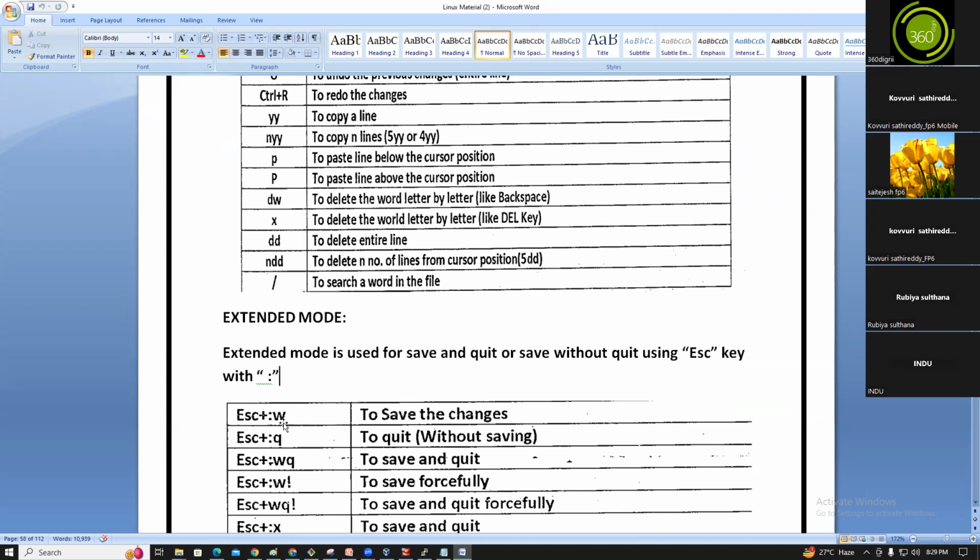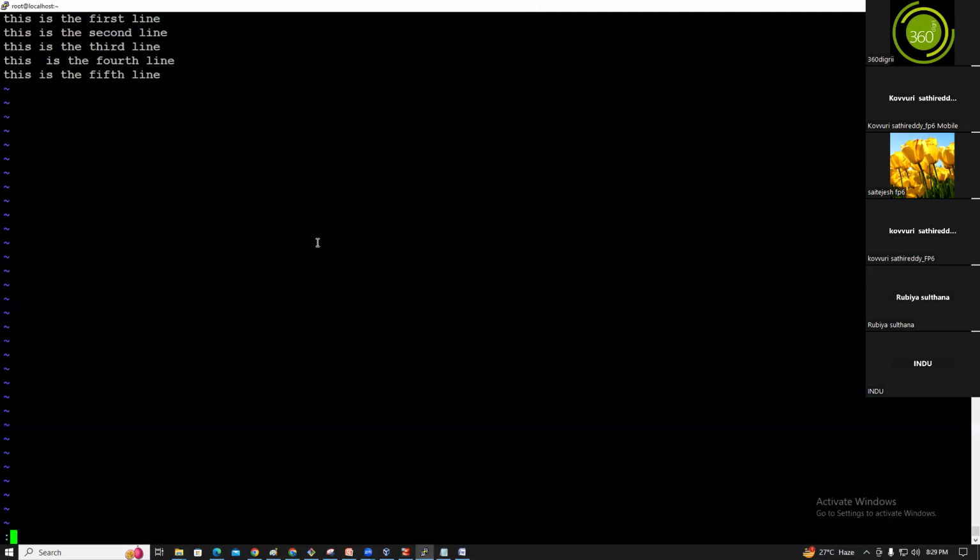W is nothing but save the changes. Q is nothing but quit. WQ is nothing but save and quit. W exclamation saves forcefully. WQ exclamation saves and quits forcefully. You can press WQ and shift one, guys. Shift one is the exclamation mark. Exclamation is nothing but forcefully.